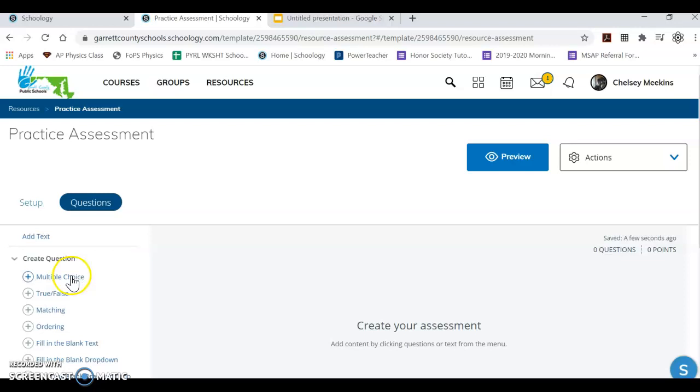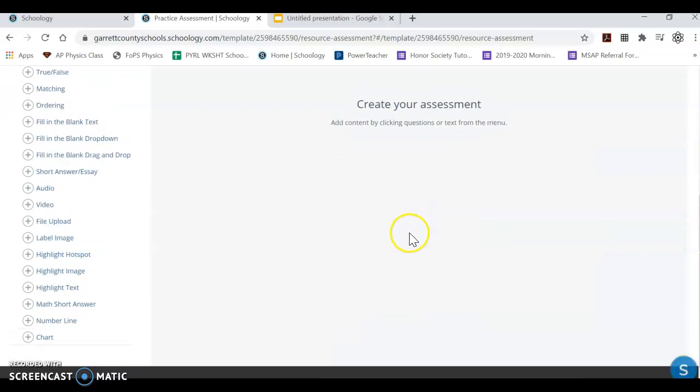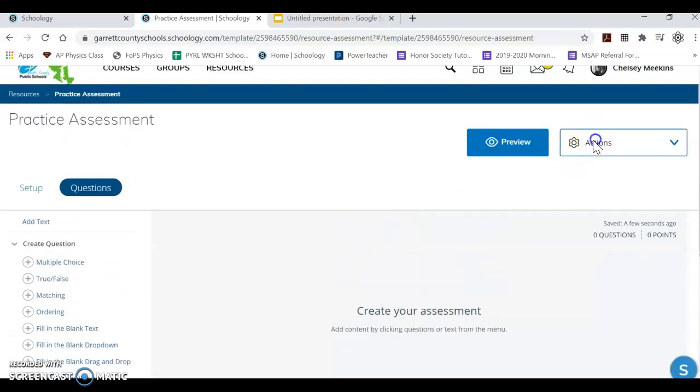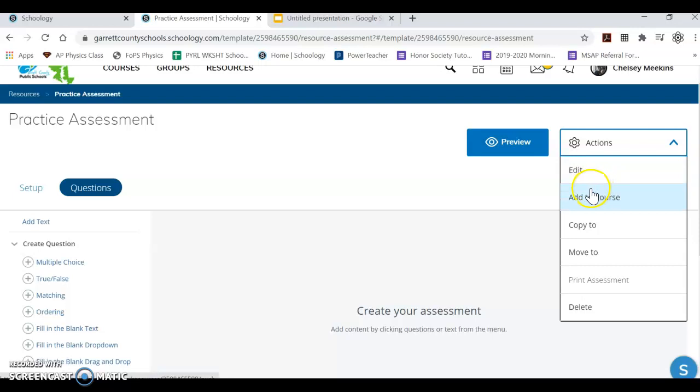And whenever you go to add your questions, you can then preview it just like you did for a quiz. When you are finished, it will save all of those changes for you, and you can edit them with these different actions. You can delete it if you want, or you can copy it to a course or to a specific folder. And that is how you create an assessment.